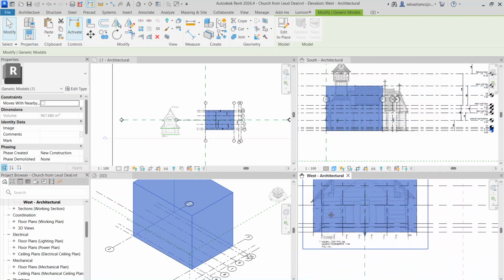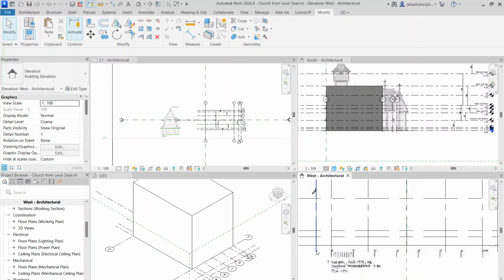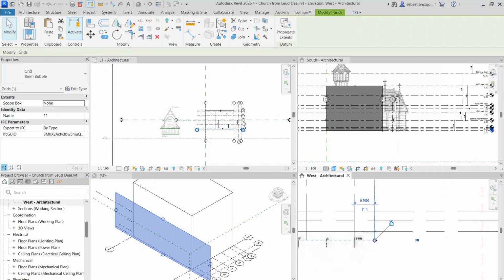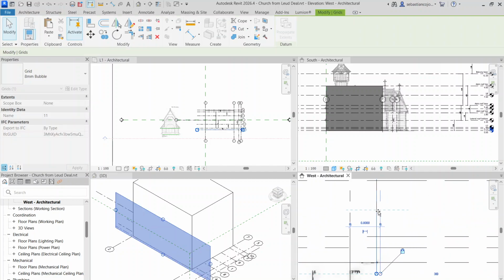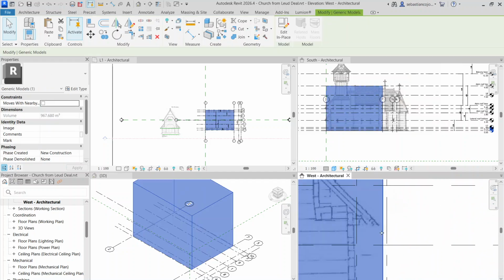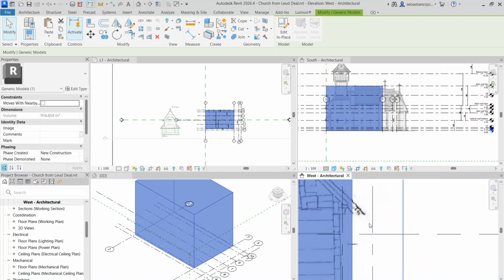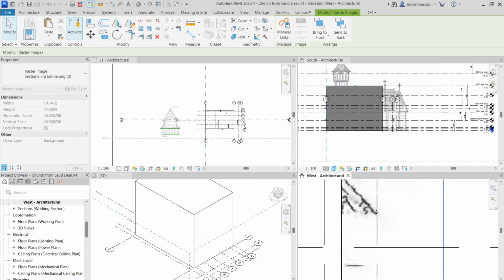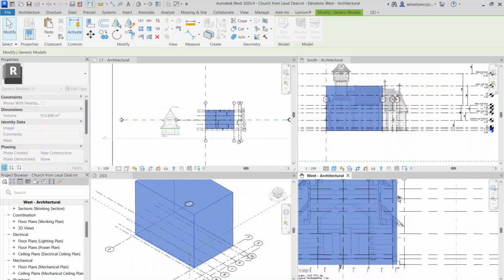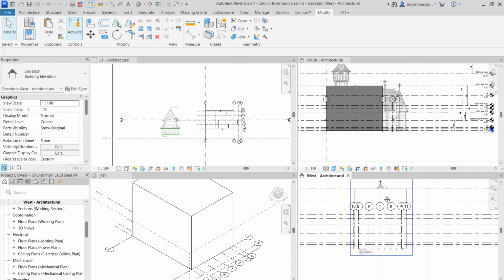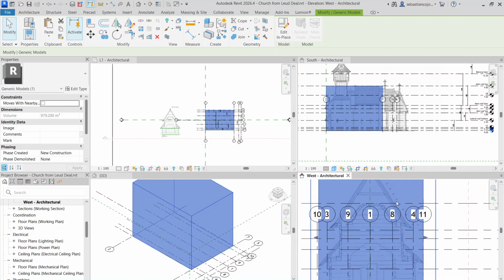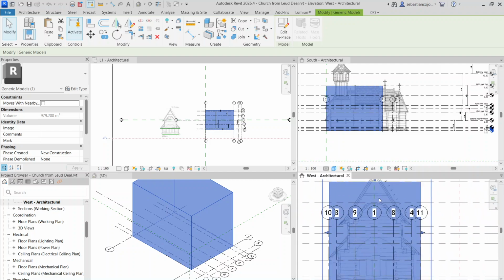And now let's keep it, let's say 0.8. Yeah, okay. So this is basically the volume, and now I would need to trim the profile.